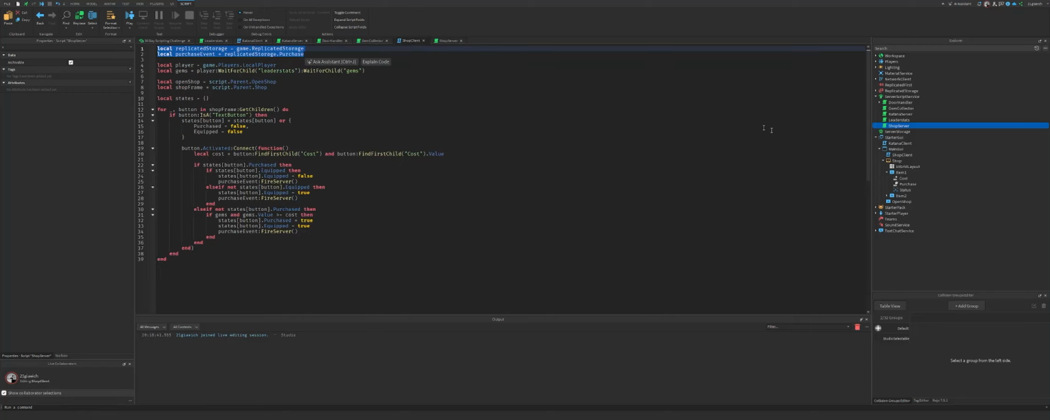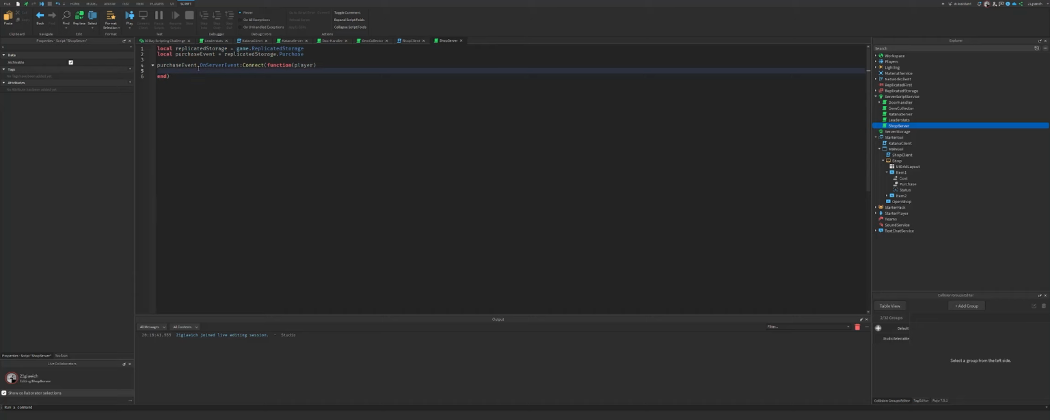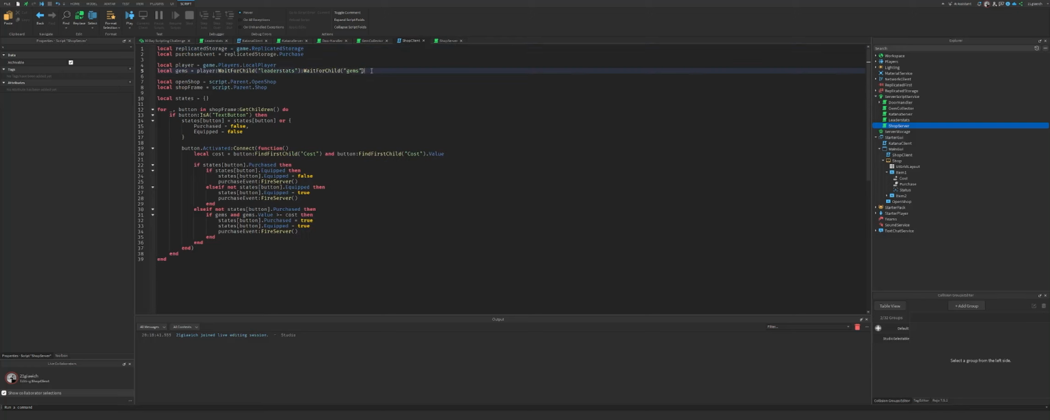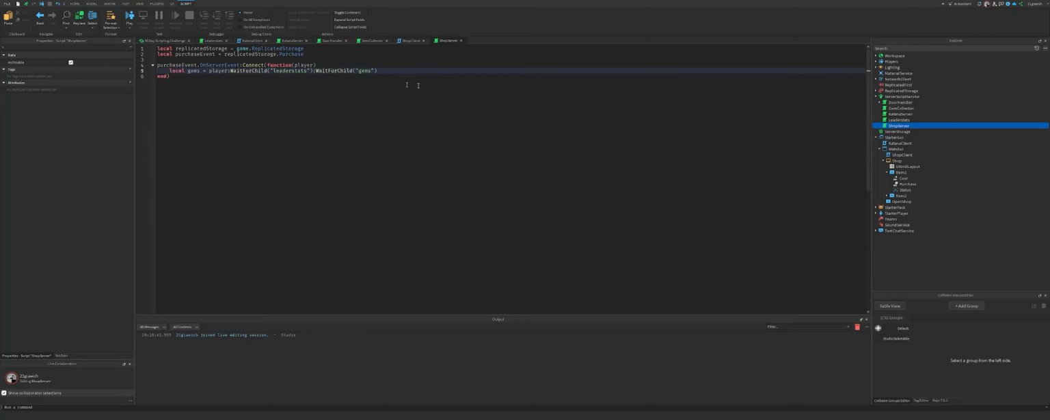So first, we're going to want to deduct the value from the player's gems. So we'll do that here. We're going to get the player's gems. So local, and then actually we can copy this over right here. Copy this and put it right there.